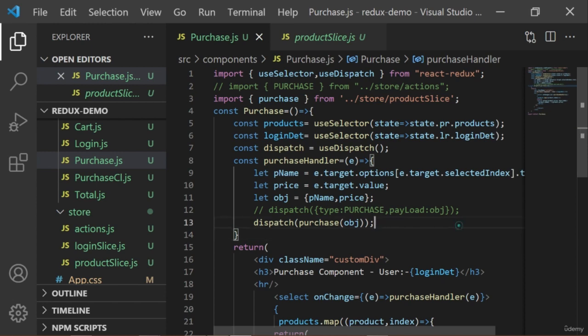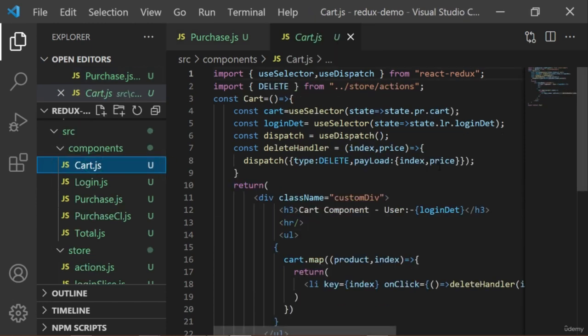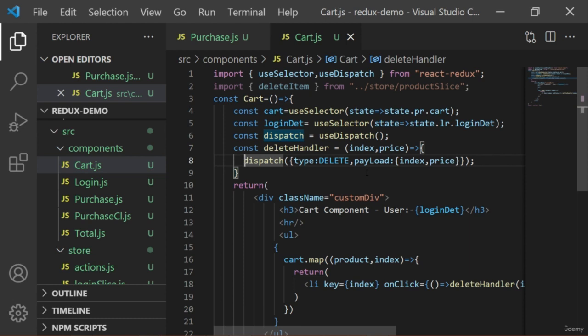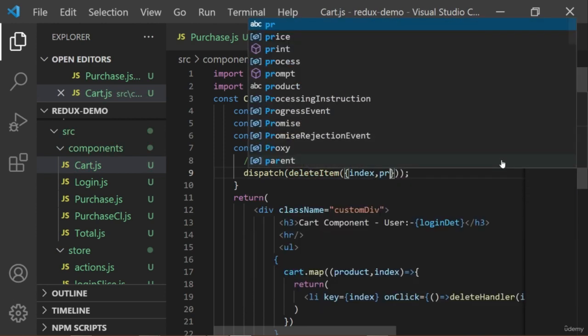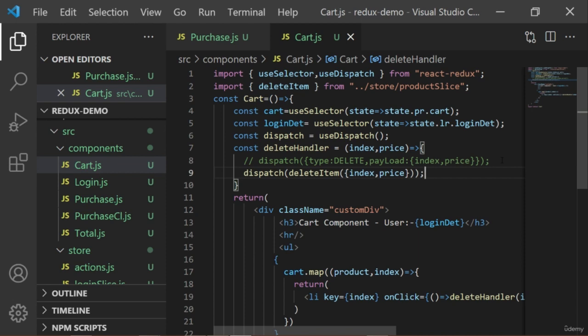Let's also go to the card.js. Here also I'm going to comment this delete action, or we can remove it also. Let's remove this. And I'm going to import the delete item from again the product slice. And this dispatch is not needed, but let's keep it as it is for the moment. We have this index and price object. So what I will do, I'll just say dispatch the delete item, and in the bracket I pass the same object, that is index and price. So that is also done. The total component doesn't need any change because there is no action getting dispatched.